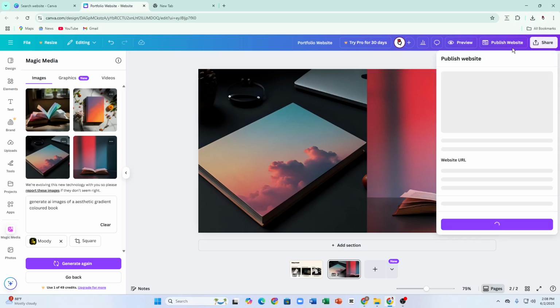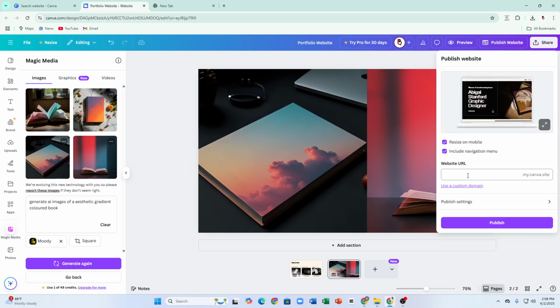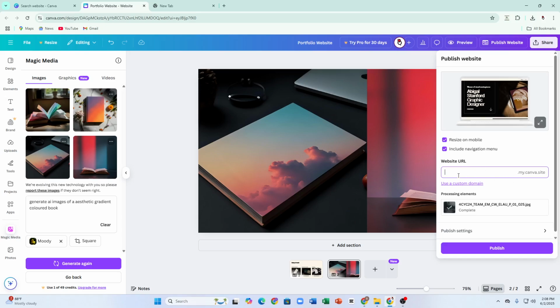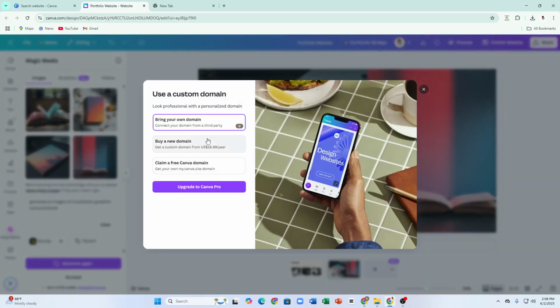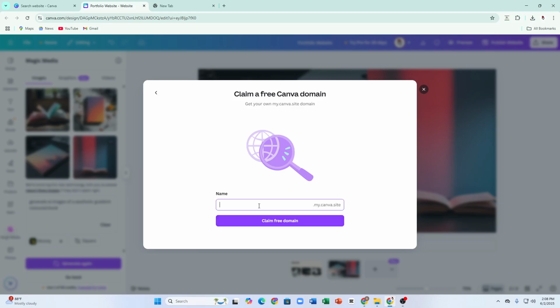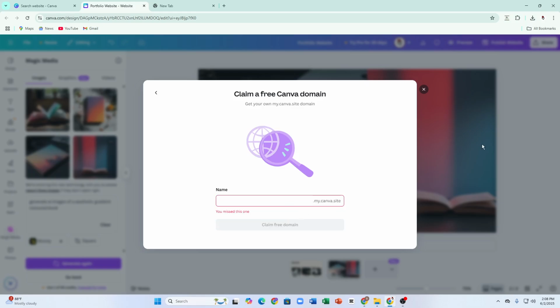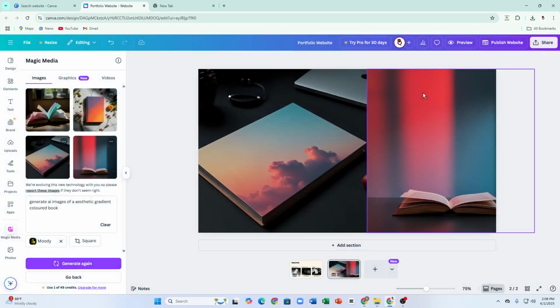Now you can tap on to publish to website, and after tapping on to publish website, you have to enter the website URL from here. Also you can use a custom domain. Just tap on to use a custom domain, and then you can bring your own domain. You can buy a new one. You can claim a free Canva domain according to your need. You have to enter the name, and then you can claim a free domain very easily. So this is as simple as that.